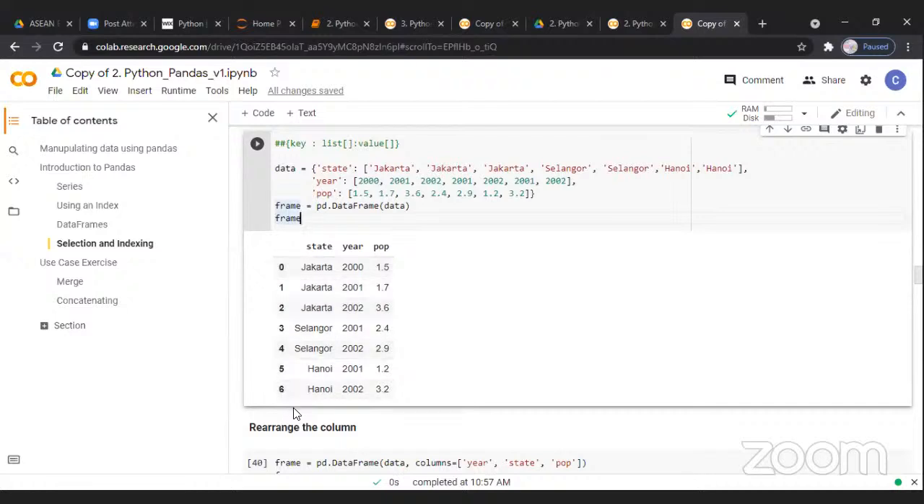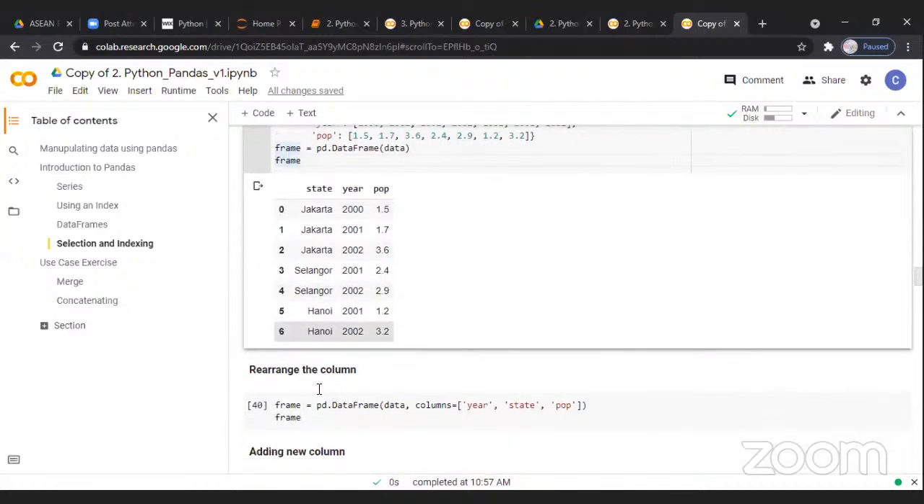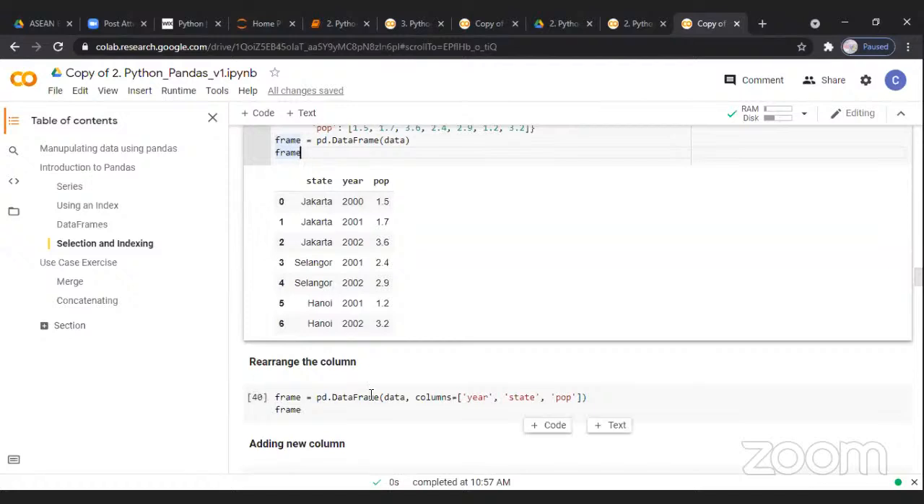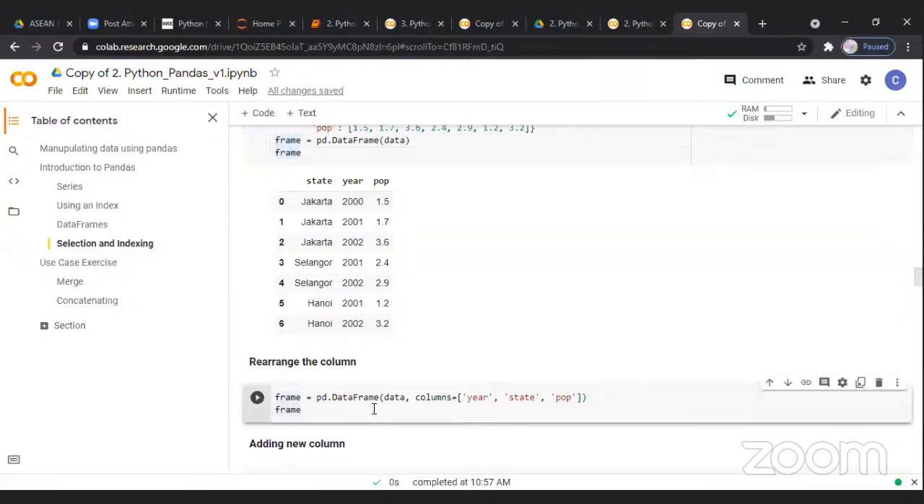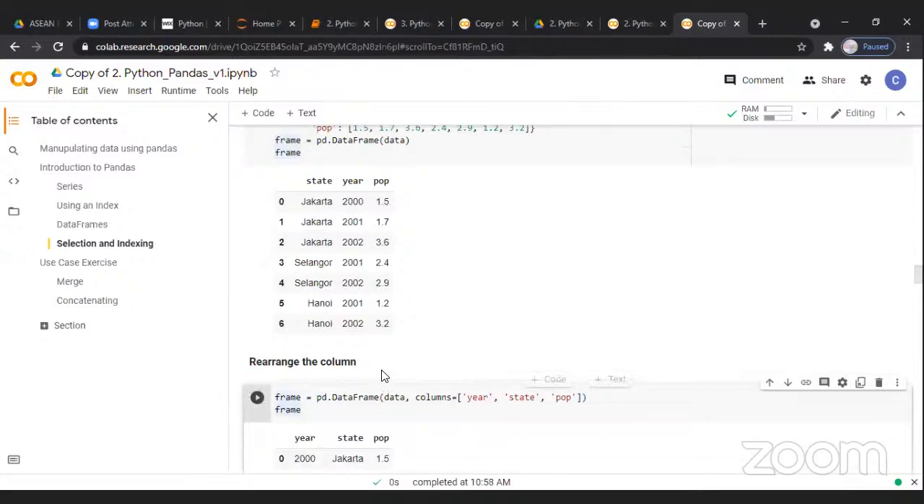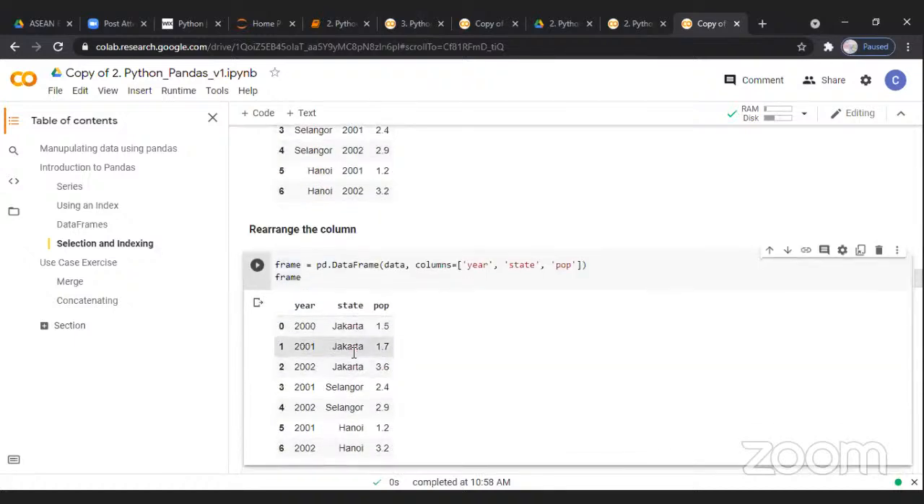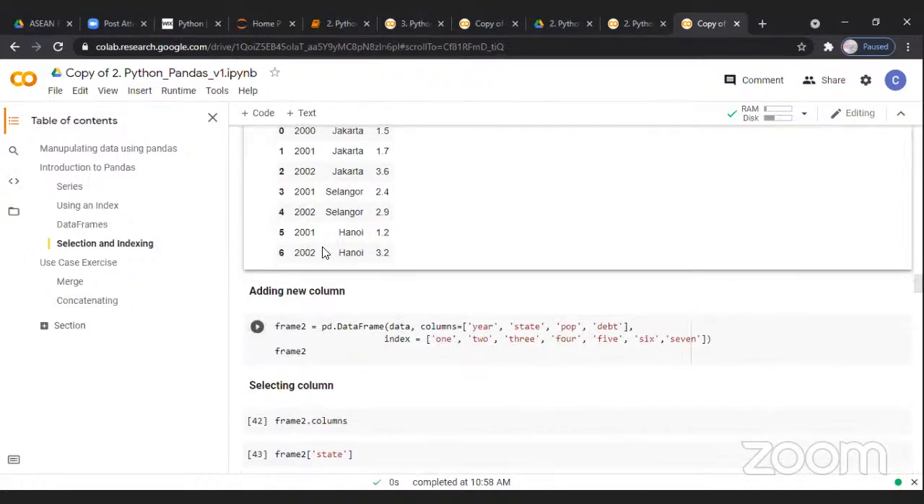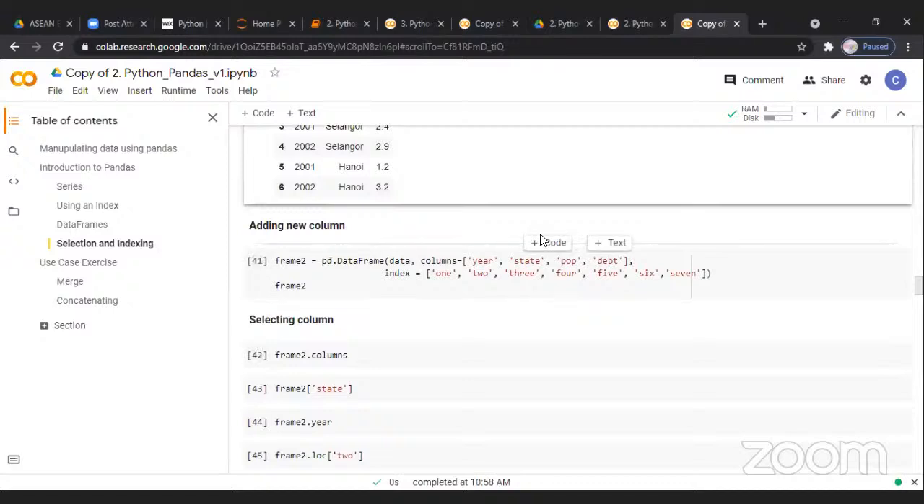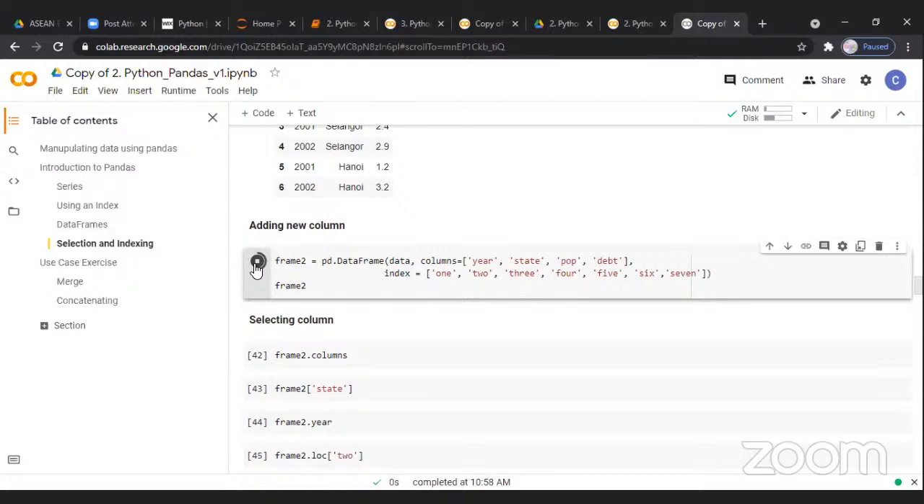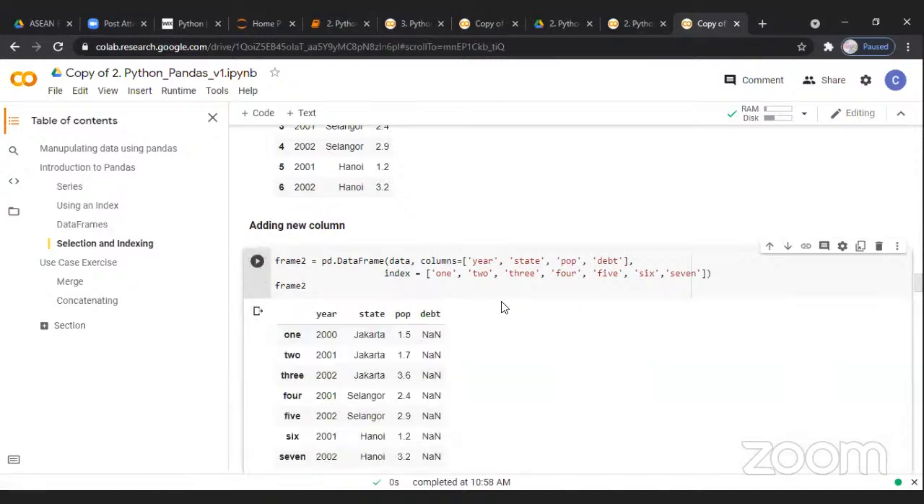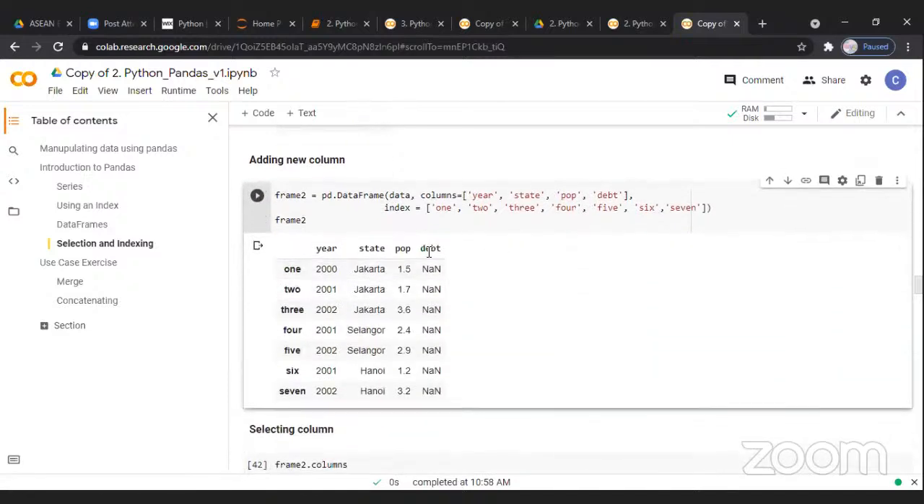up to 6. You can rearrange the columns instead of state, year, and population by using the columns function, and it will rearrange your data frame. Adding, you can also add a new column. Let's say we run the new column, and right now you already have a new column called debt.